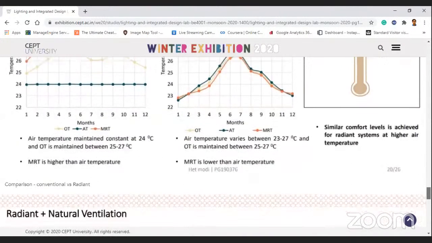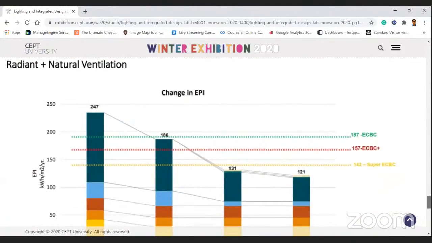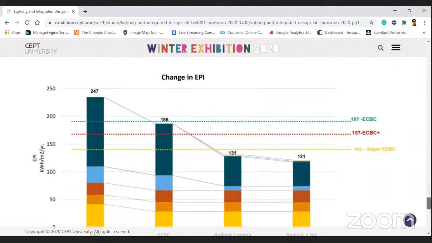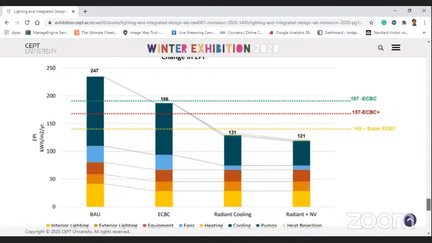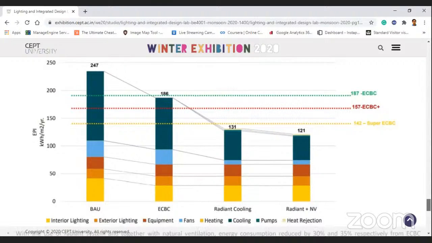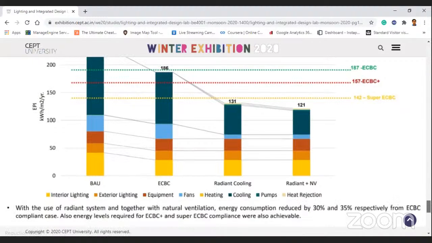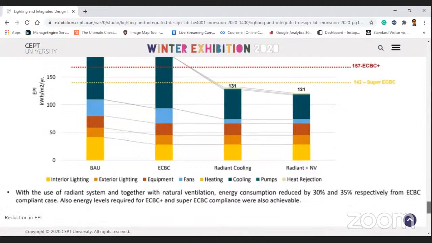Because of this radiant cooling system, we were able to reduce our energy performance index, which is in kilowatt hour per meter square per year. From the BAU case, we were able to reduce the EUI from 247 to 131 for the radiant cooling system. Also, night ventilation, radiant cooling with natural ventilation was incorporated. With the combined effect of radiant cooling and natural ventilation, an energy performance index of 121 was achieved. So we could make our building even super ECBC compliant using these strategies.